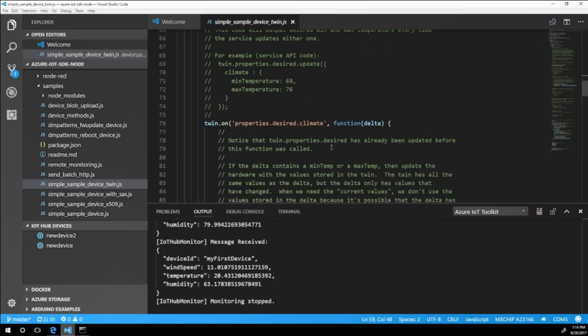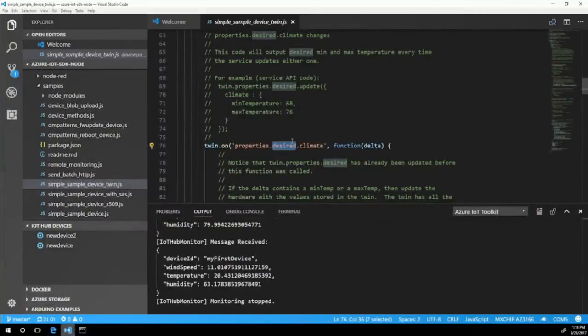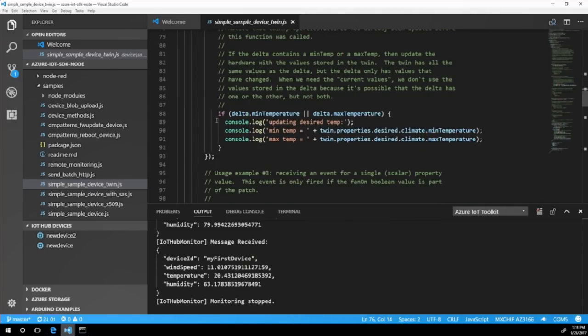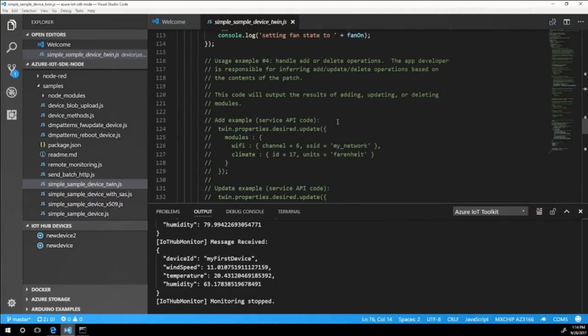I don't want to right now. What I want to do is just show you at a high level and rapidly. You can play with that. And then you have the notion of the desired properties events. So when there's a new desired property that arrives, you can actually trigger events, and you can filter which properties you want what event to be triggered on. So it's pretty straightforward. On the properties desired climate change, I want to do something, right? And then basically you have various samples of that.